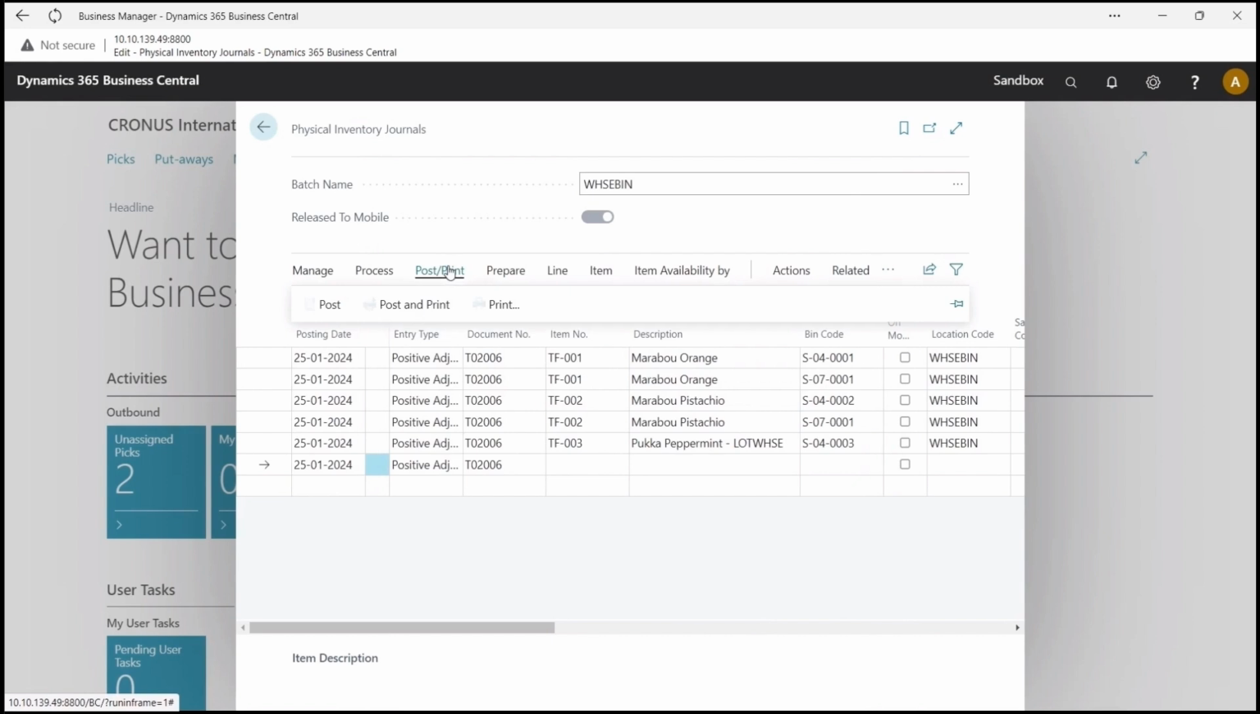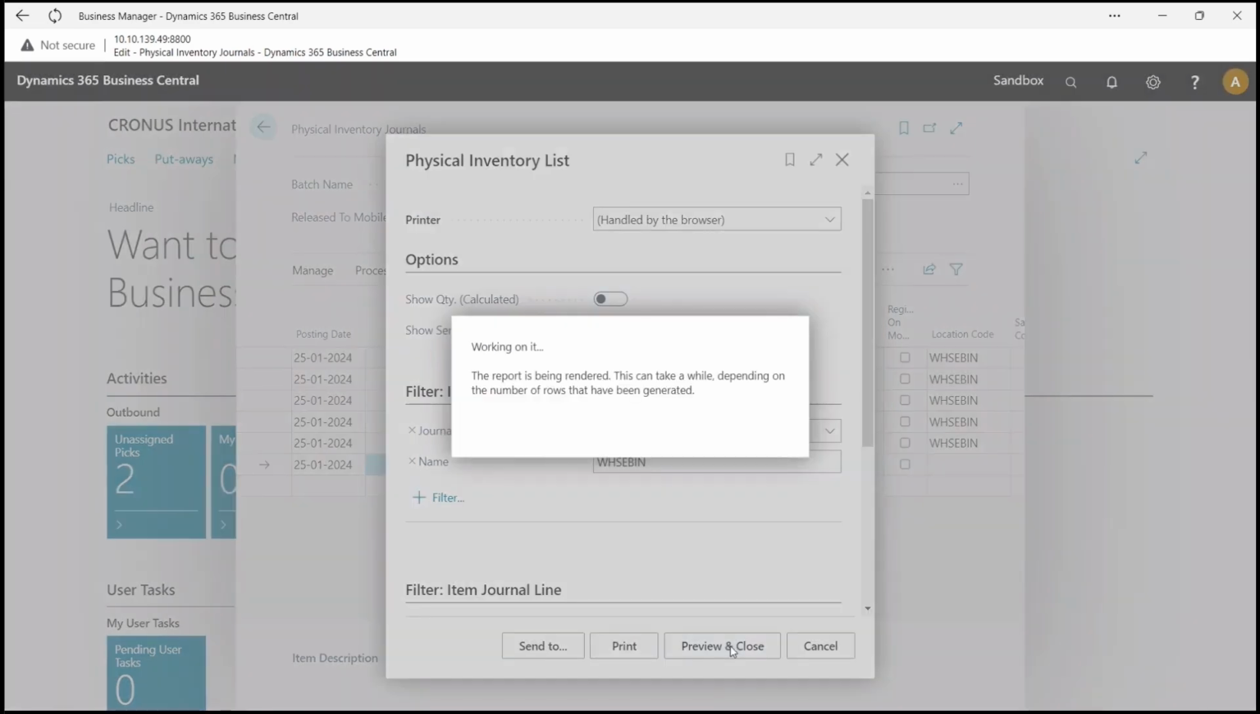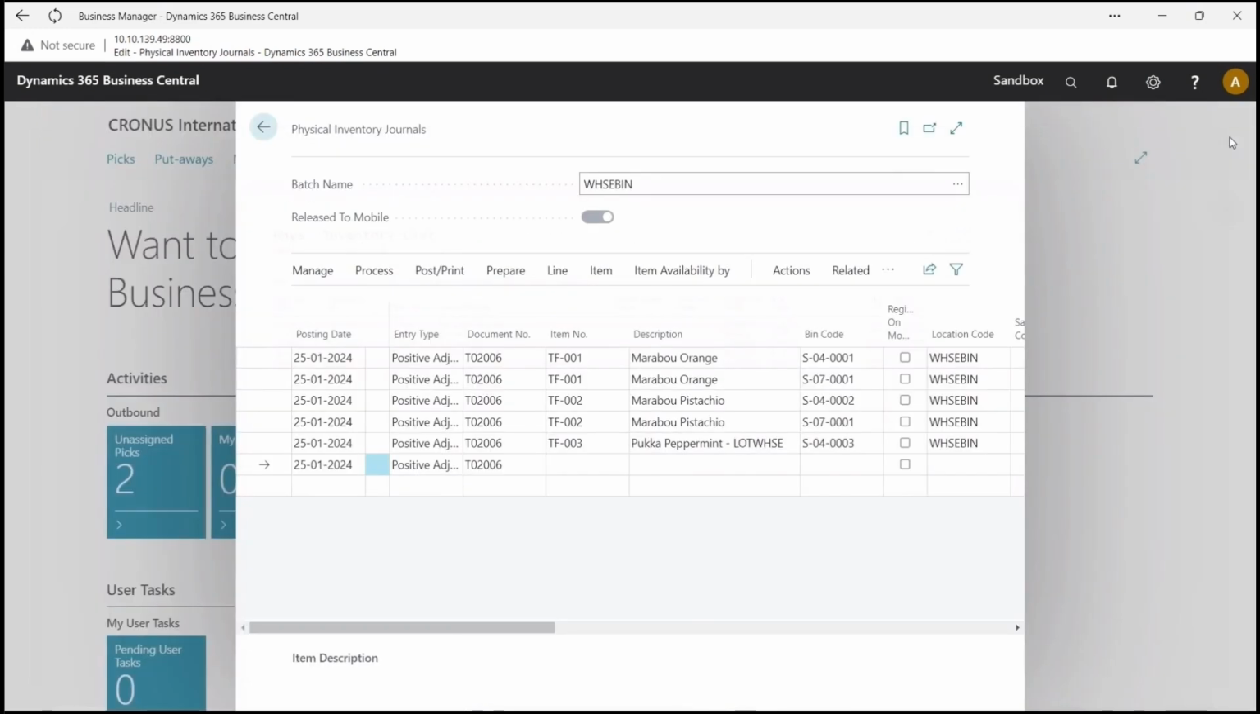So normally you would print out a piece of paper for the warehouse worker that would look something like this, with lines, the bin codes, and where you can enter manually the physical inventory. But of course we will use a mobile device for this process. So let's go and get the mobile device.